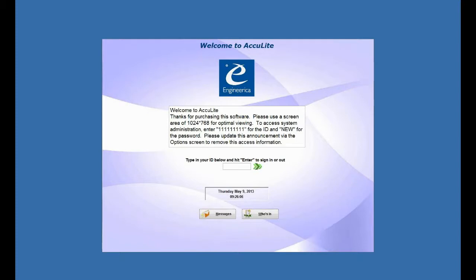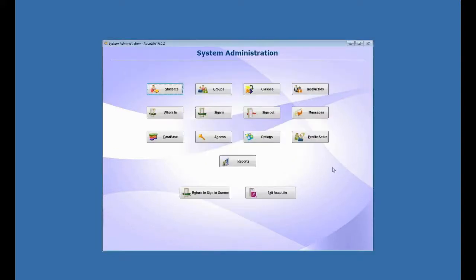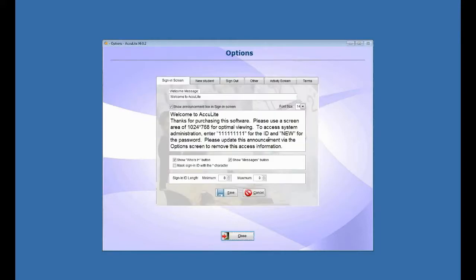Okay, so I'm just sitting at the main sign-in screen of AccuLite now, and I'll sign in with the default admin login. Okay, so the first thing I want to check here is I'm going to look at my ID settings, and I'm going to click on Options here.